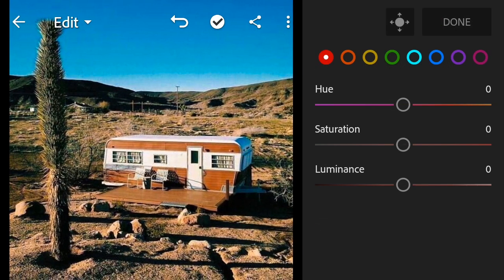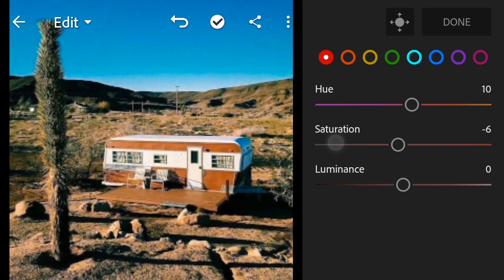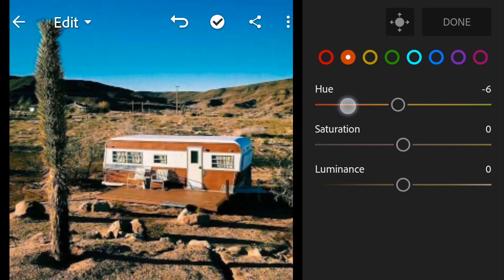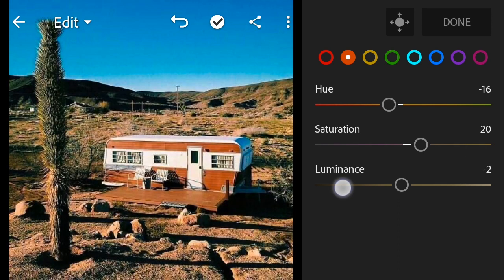Go to color mix. First go to red color, hue to 10. Saturation down to -12. Next go to orange, hue -16. Saturation 20. And -10 for luminance.